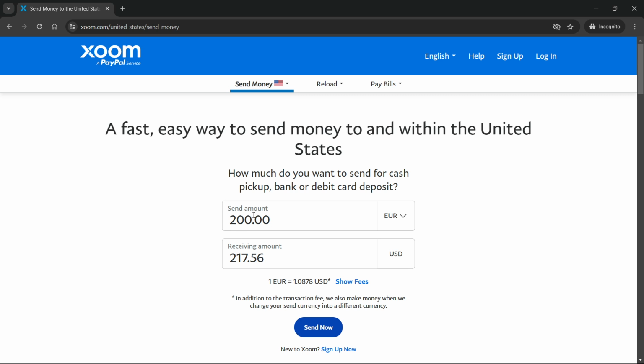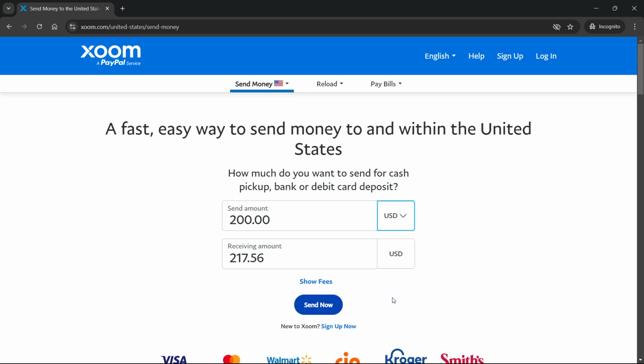Now, send amount can of course vary. You can put whatever you want. You can also change the receiving amount, and this will change the send amount accordingly. Okay. Now, let's say we're going to do 200 euros. As you can see, the conversions are stated down here, so you can simply change to even send from USD, so there's no conversions in between.